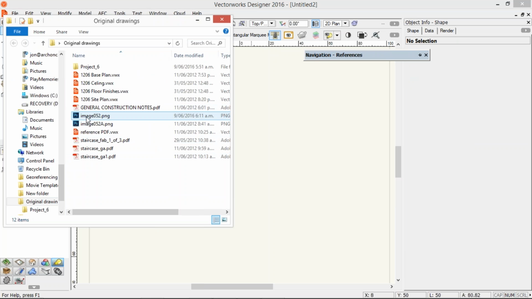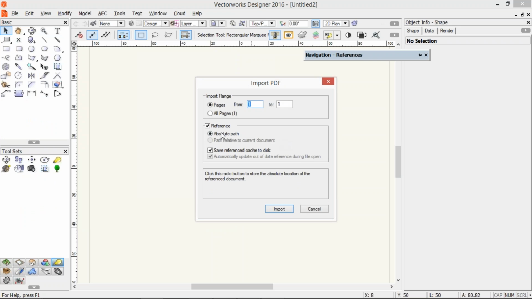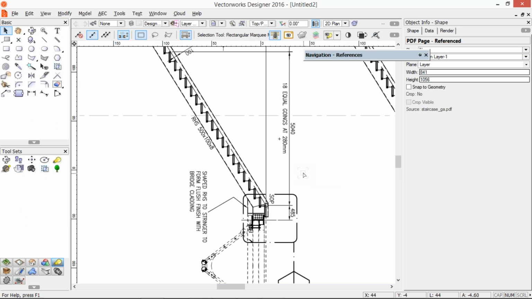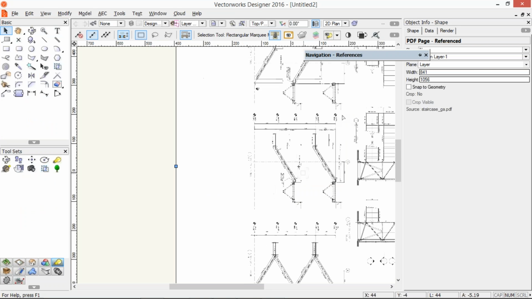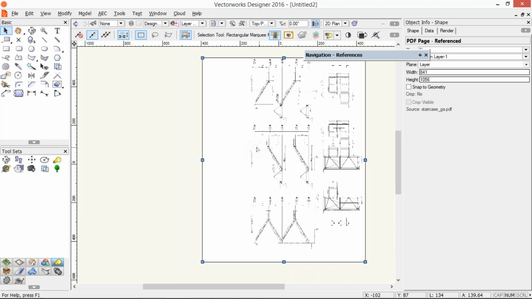I've got some other files here. So that was an image file. I've also got a staircase drawing. So let's bring that staircase drawing into Vectorworks. Drag and drop again. And again, we've got this ability to reference it. So we import a DXF file. Sorry, we're importing a PDF file. There it is there. It has no crop. We could snap to the geometry as well if we wanted to. Don't forget that if you need to snap to the geometry.